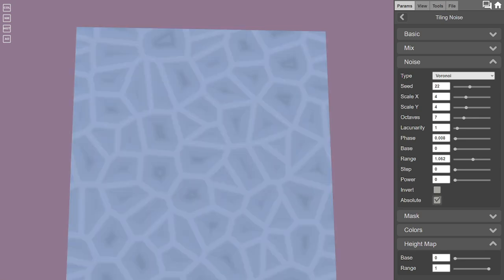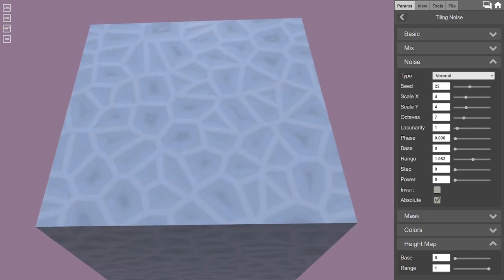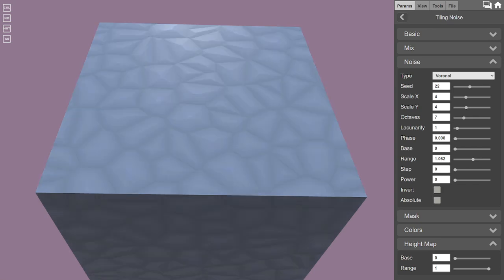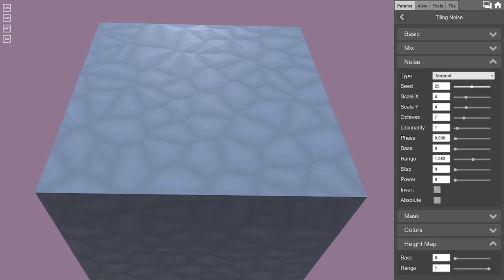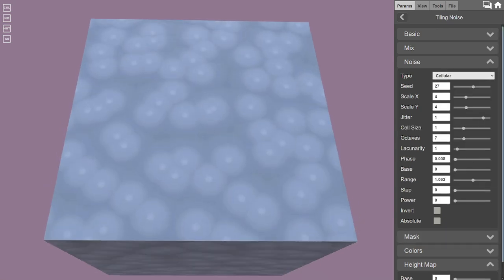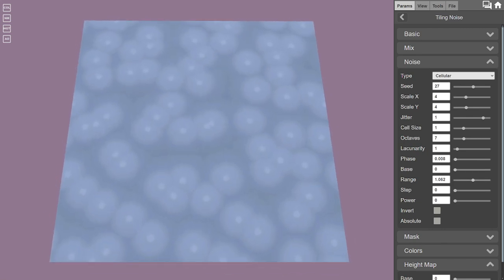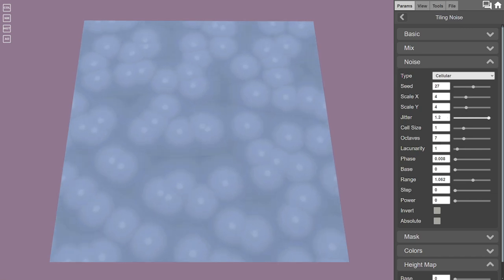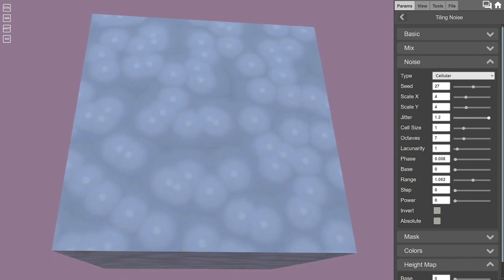Absolute value doesn't really do much. Anise seed, of course, will change its range. Voronoi cellular makes it look kind of like this. Now this one has jitter. You can see jitter of 0 is just a grid, and then it all starts to shift around, and then you get kind of jittered up cellular look.